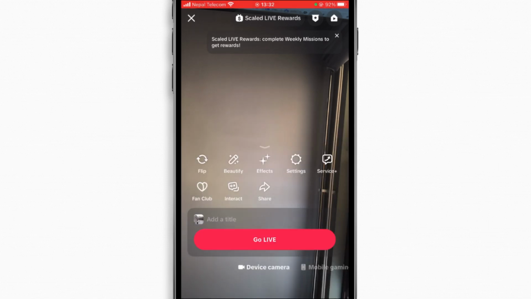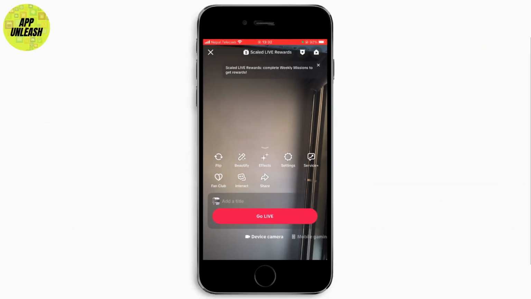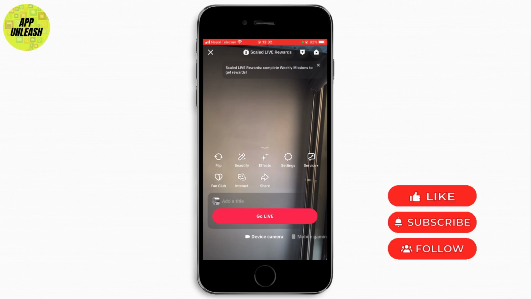You can also use options such as Beautify and Effects to customize your appearance and add effects before starting your stream. You can also choose your streaming method at the bottom, such as device camera, if available on your account. Once everything is ready, tap Go Live to start your TikTok live stream. And that's how you can access and adjust the TikTok live settings on your iPhone.